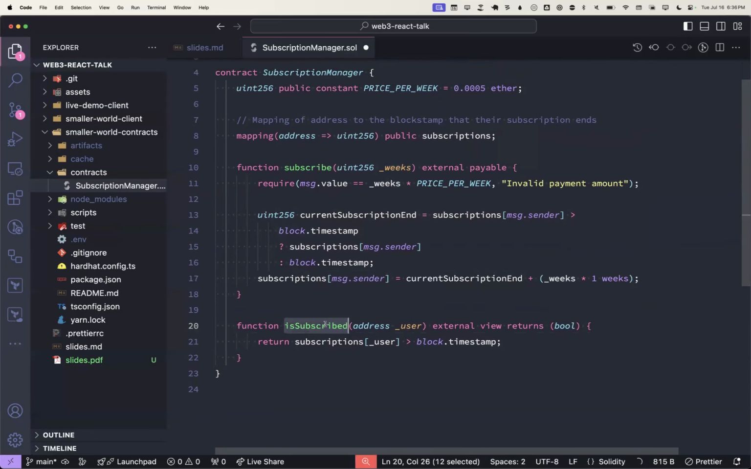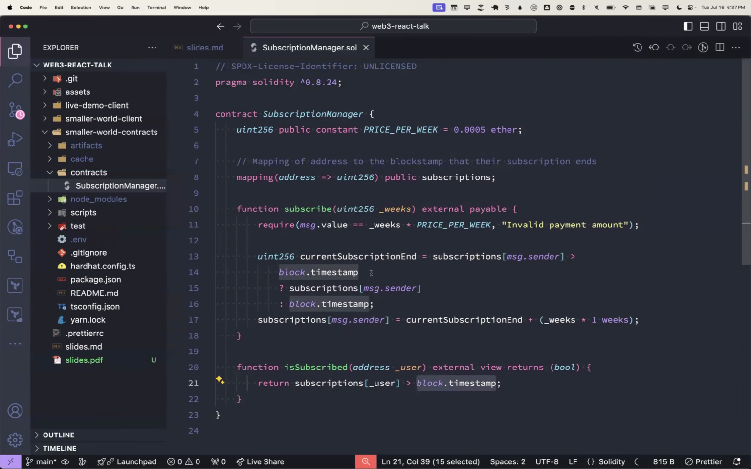And then finally, we have this isSubscribed function, which takes the address of a user and returns true or false, depending on whether or not that user's subscription ends in the future. So if the user's subscription end is greater than the current block timestamp, we know that they're subscribed. And that's basically all the logic, right? Somebody can subscribe, I know who they are. So how does the front end work with this stuff?